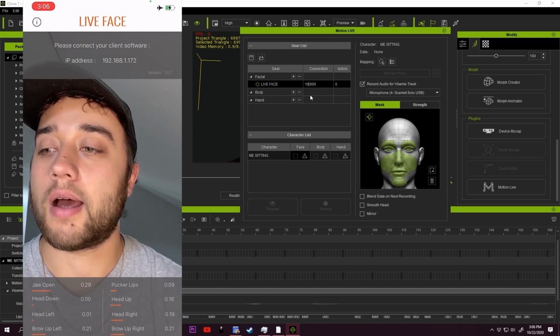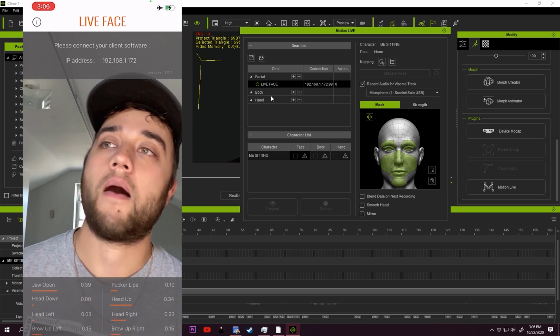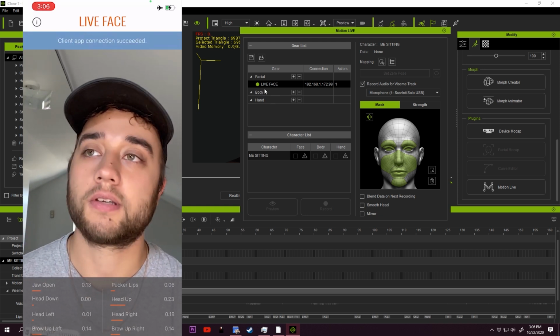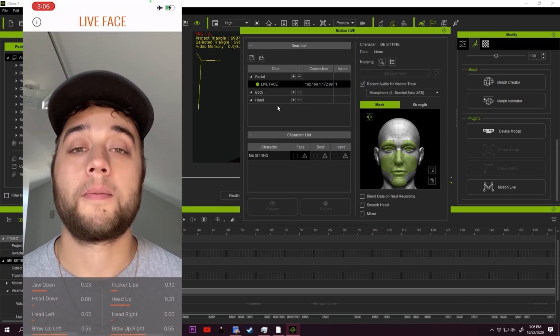Now I would type in 192.168.72. Now all I'd have to do is just click this little green dot and we could have the connection. So let's connect there. You'll see on my app, client app connection successful. It's as simple as that.